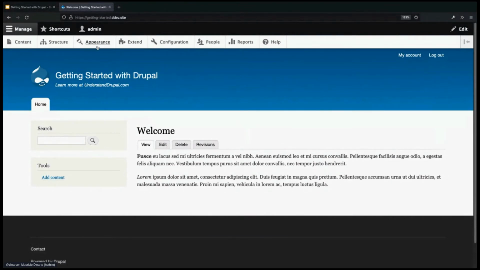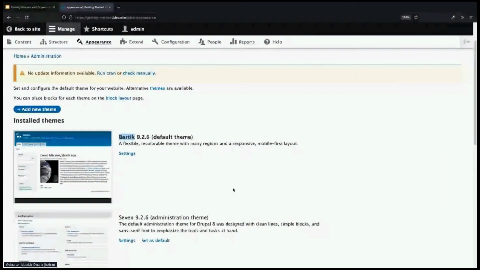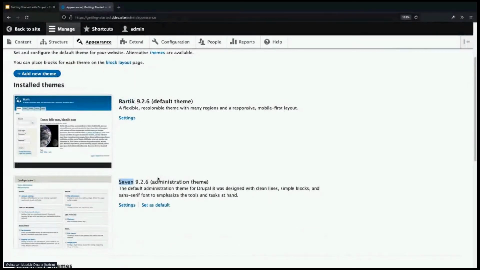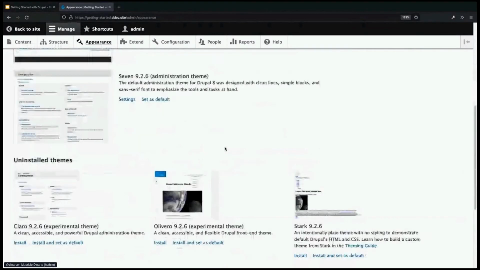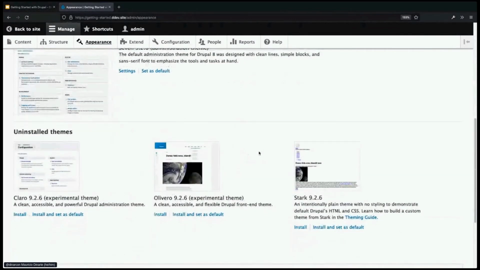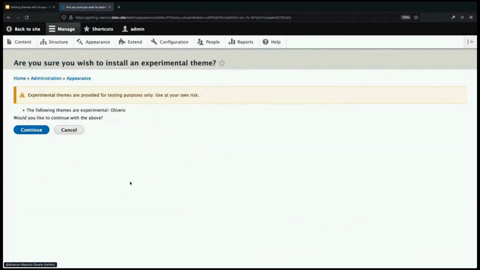So I'm going to go to the Appearance tab, always under Manage. And you can see that this is called Bartik. If I scroll down, I can see Seven. This is the backend theme, or what is called the administration theme. And the front end theme is called the default theme. So under Manage Appearance, I'm going to scroll down, and Drupal core comes out of the box with more options. For example, Olivero, which is going to become the default front-end theme. I'm going to click Install and Set as Default. It says that as of now, this is experimental. Do you really want to do this? I'm going to say yes, continue.